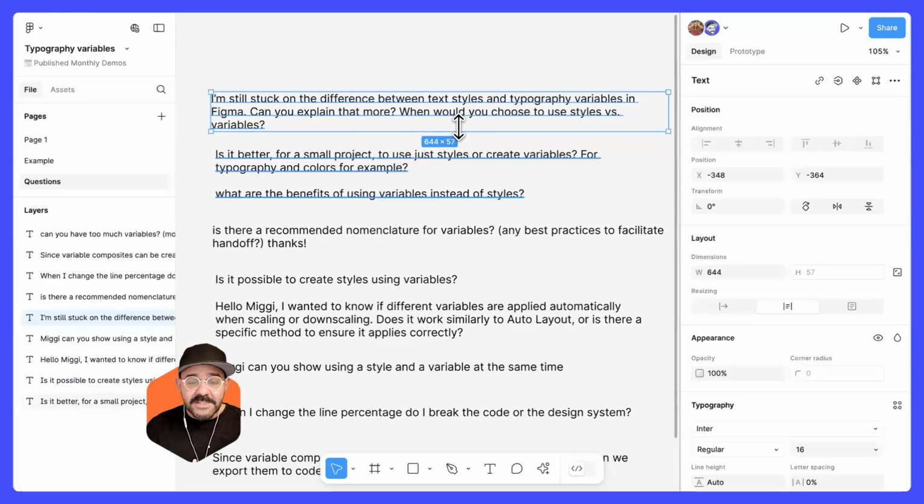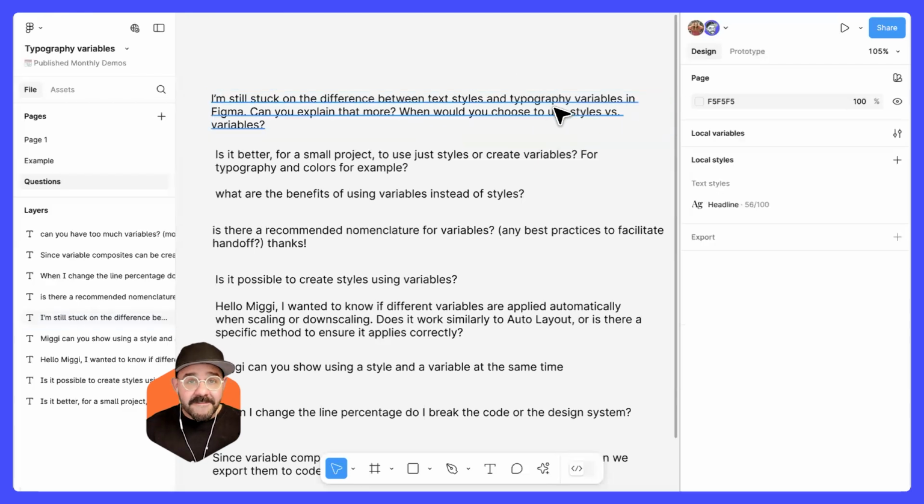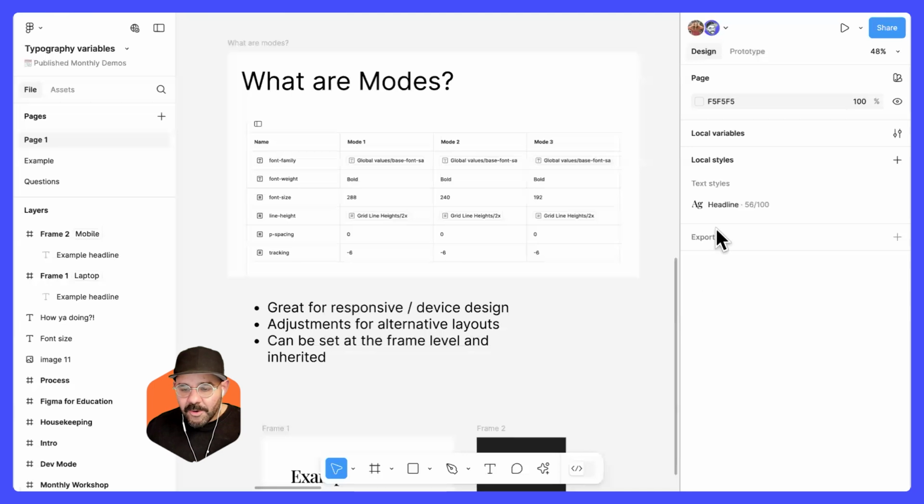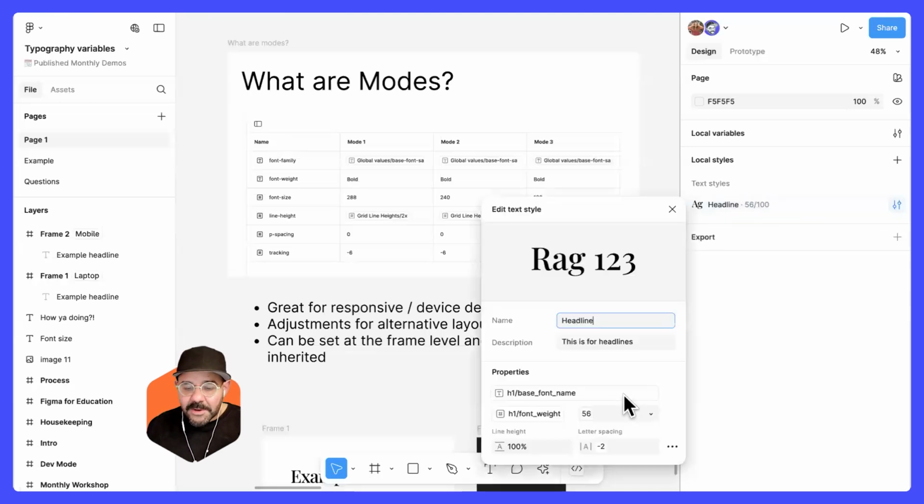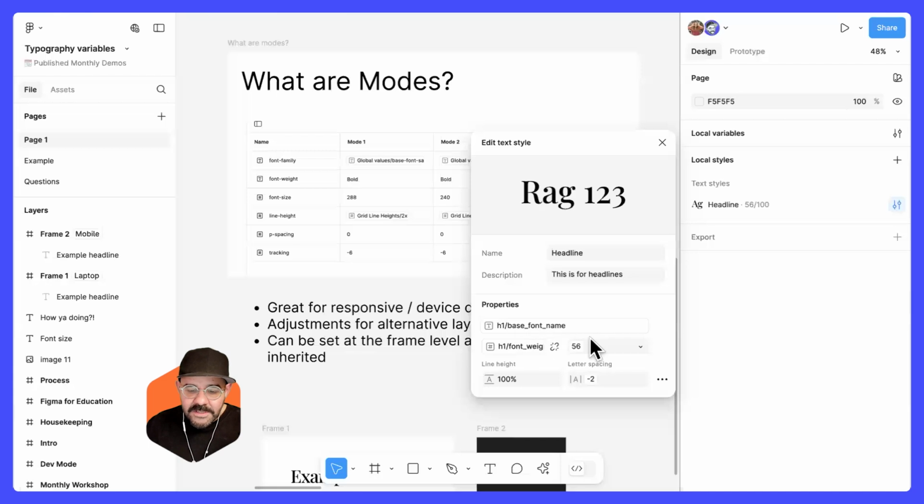All right. So still stuck between textiles and typography variables. Typography variables are inside of a textile. So they're little pieces that you then use. So the textile itself is a composite. So exactly as we're demonstrating here, this is the style, you give it a name, and it's composed of those variables that are within it.